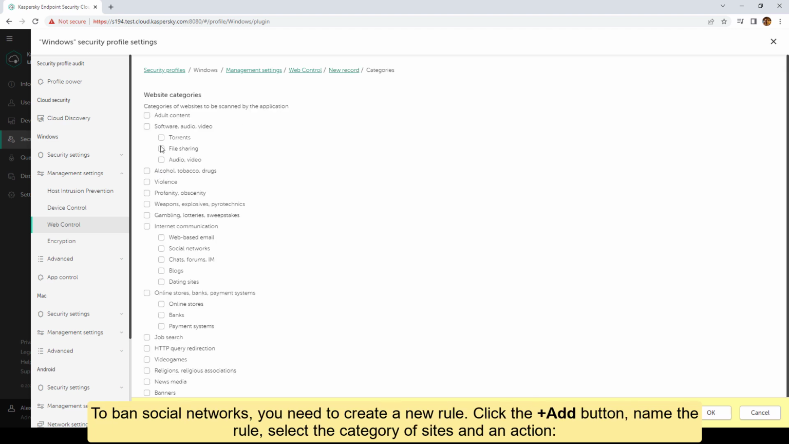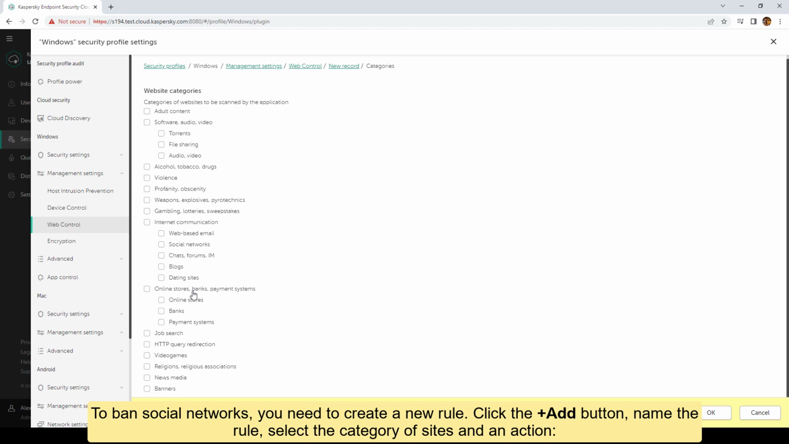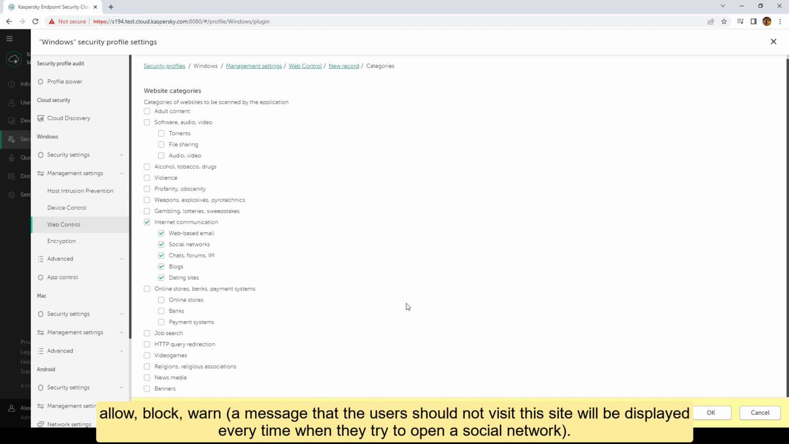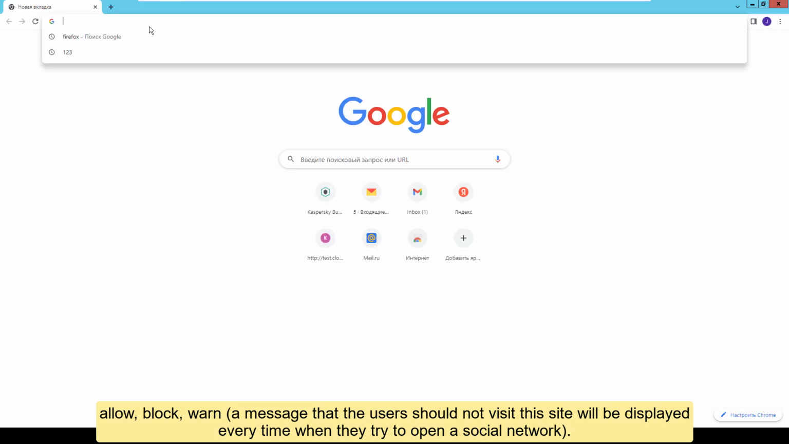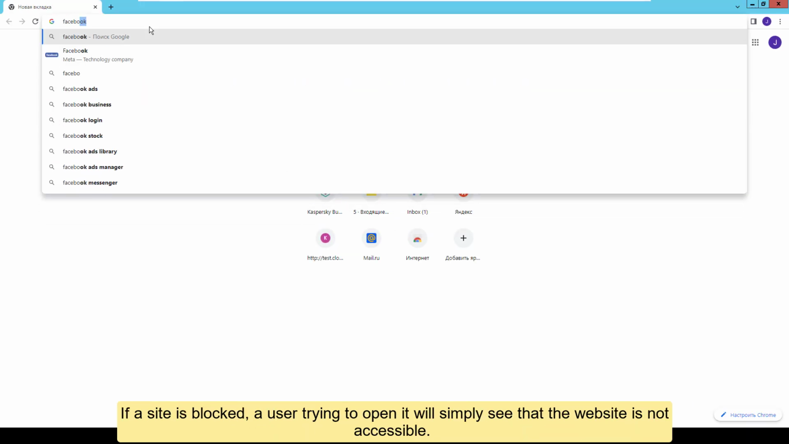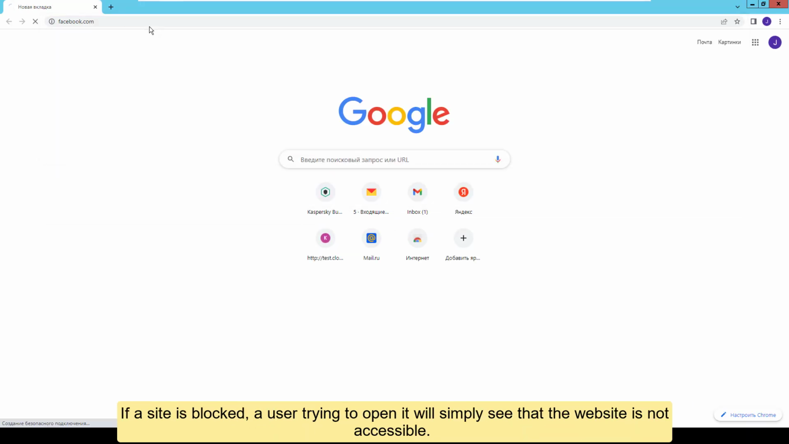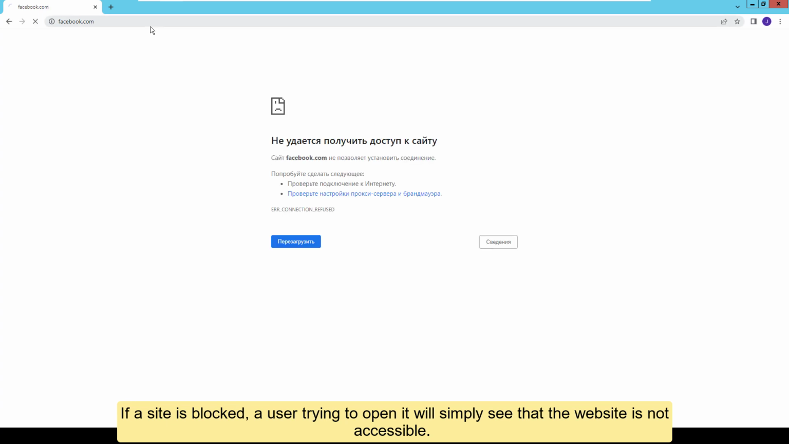Click the plus add button. Name the rule. Select the category of sites and an action: Allow, block, warn. A message that the user should not visit this site will be displayed every time when they try to open a social network. If a site is blocked, a user trying to open it will simply see that the website is not accessible.